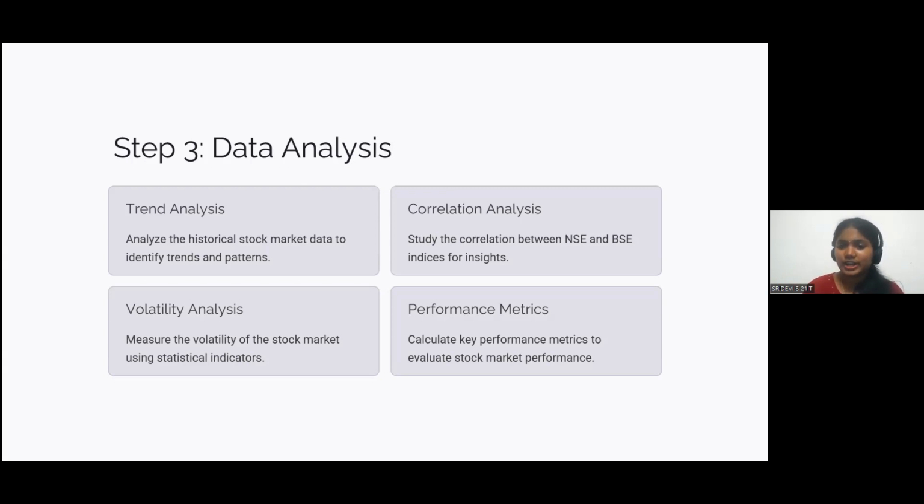And the next one is correlation analysis. Here correlation means how one value is related to another value. That is how one outcome is related to another outcome.